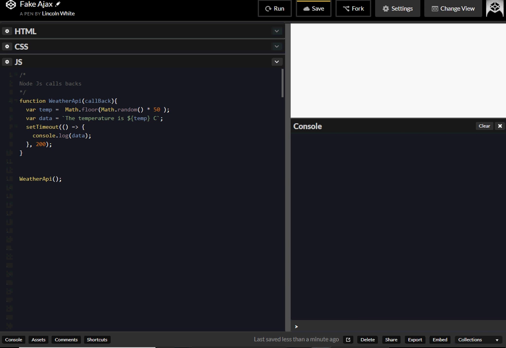Today I'm going to be talking about callbacks. I'm going to go into some detail on callbacks, and then I'm going to talk about Node.js callbacks, because they've got their own way of doing callbacks. It's the same thing, but they've got their own kind of way of doing it.